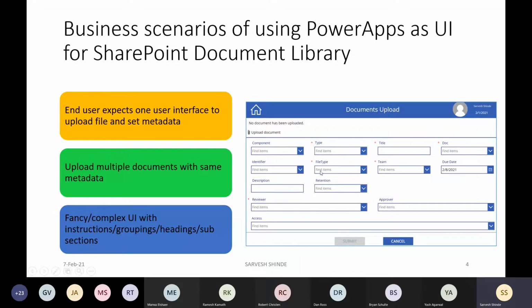So in all these scenarios, Power Apps will help, wherein we can create the UI as we need. We can add validation rules saying when you upload a document, you have to set all this metadata. Without that, you won't be able to click submit. All these are requirements I've been getting from my clients, so I thought Power Apps is a better option to build such requirements.